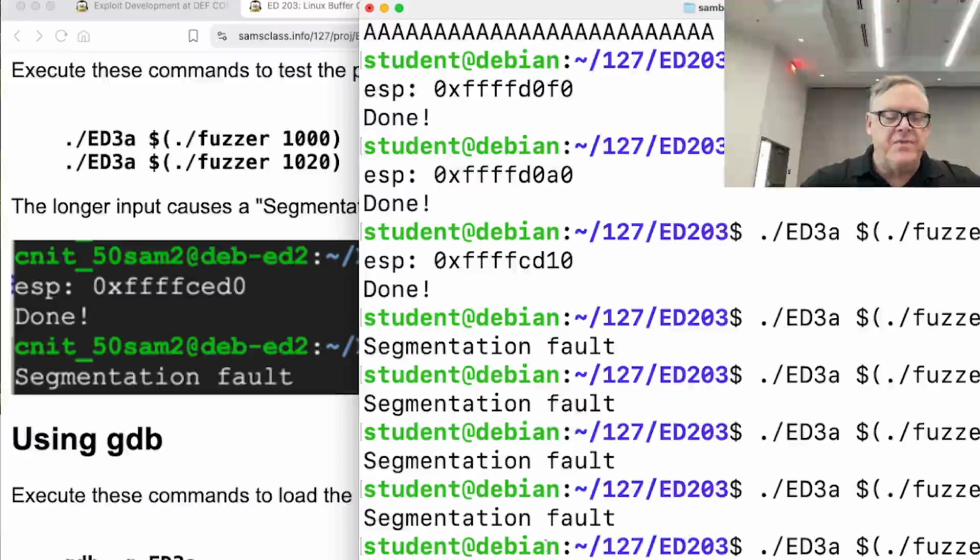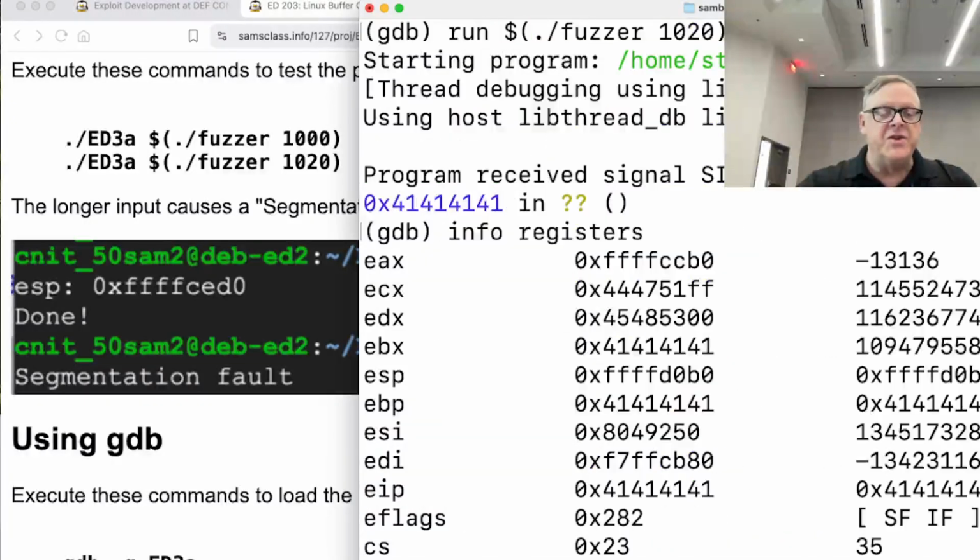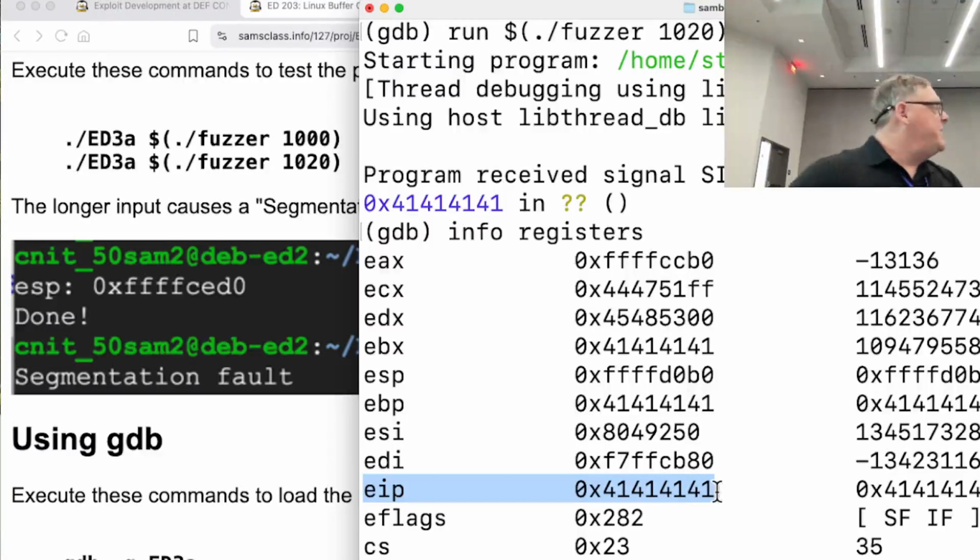And we can run it on the fuzzer of 1020. And it does crash, and it puts AAA in the instruction pointer, which is what this means. And it doesn't say it explicitly. To see it explicitly, you could do info registers, and you'll see that EIP now contains 4141. And this is real important.